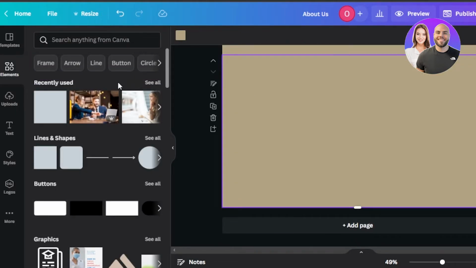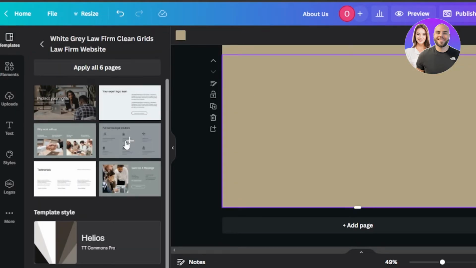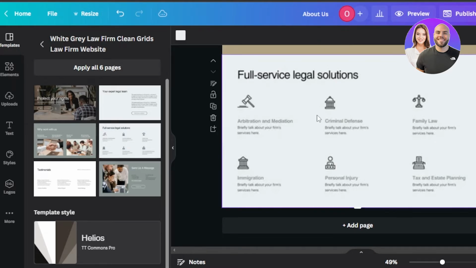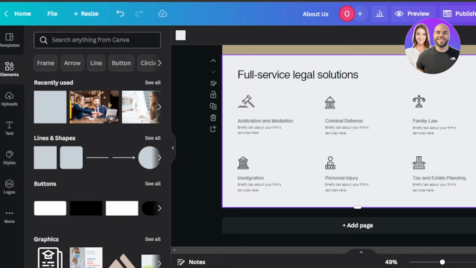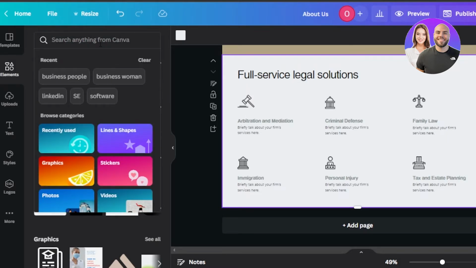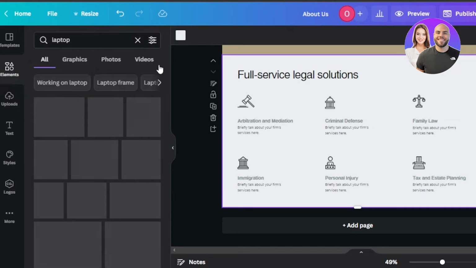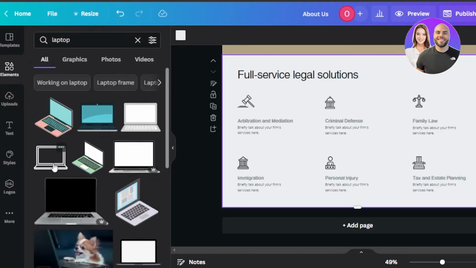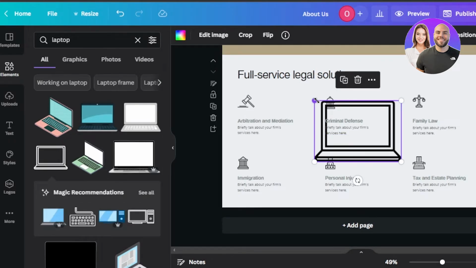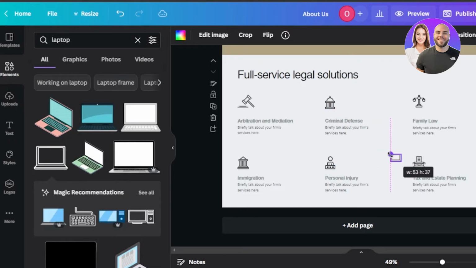Click on add page, and this time I'm going to go to the template and we will be adding this one. This is the service page that we have. And what we can do is we can go to the elements and we can search for different elements, such as if you work on software, right? So maybe I provide a service for software learning. So what I can do is I can select this laptop. I can change the color to black and make it very small to place it right here.